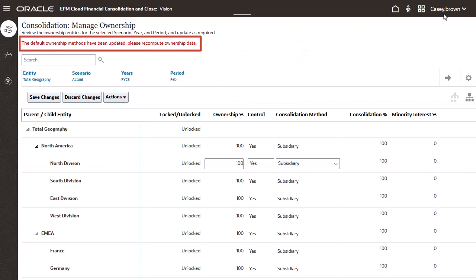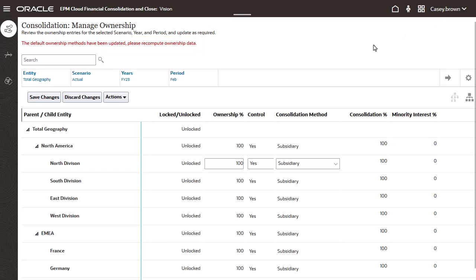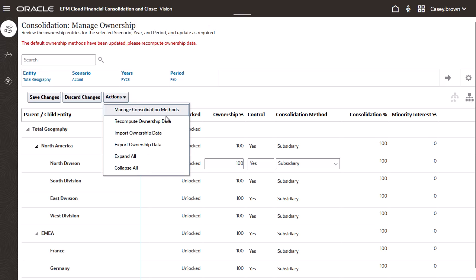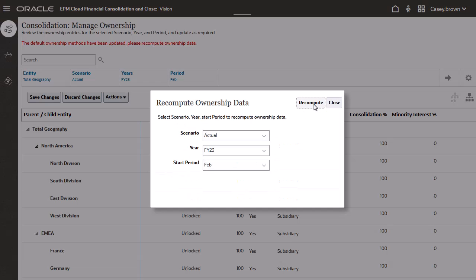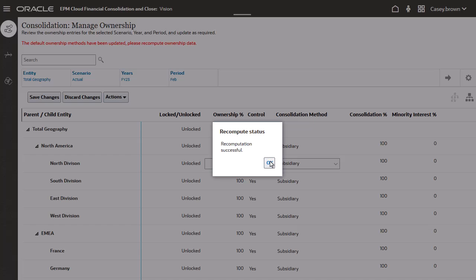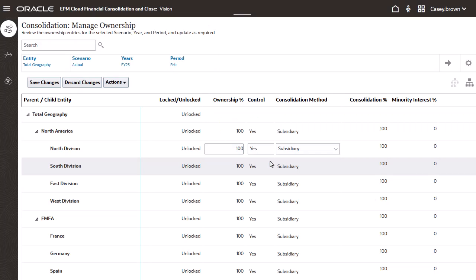Recomputing ownership data reassigns the consolidation methods based on the new settings. You cannot run consolidations for a period until you recompute ownership data for the period and all prior periods. I have recomputed the ownership data, so I'll verify my new consolidation method.